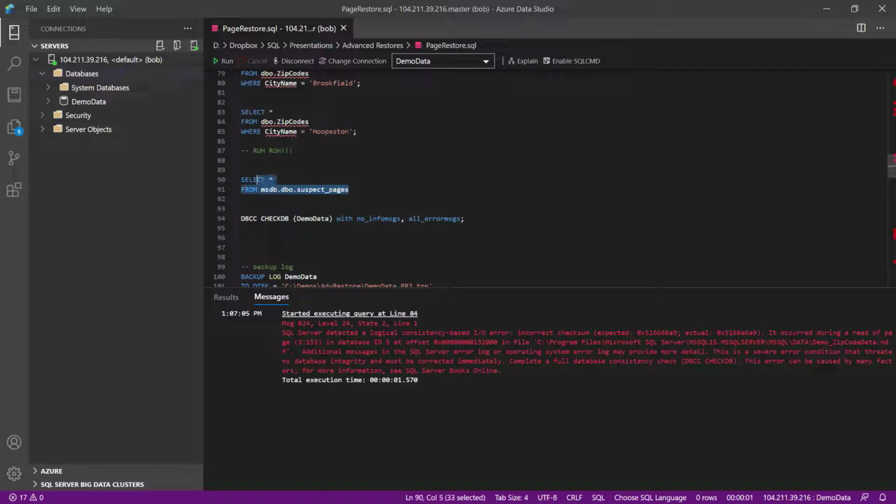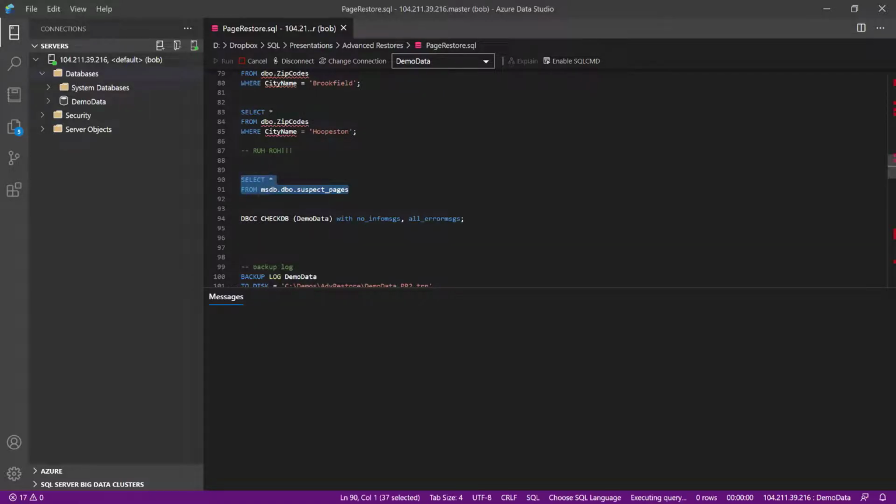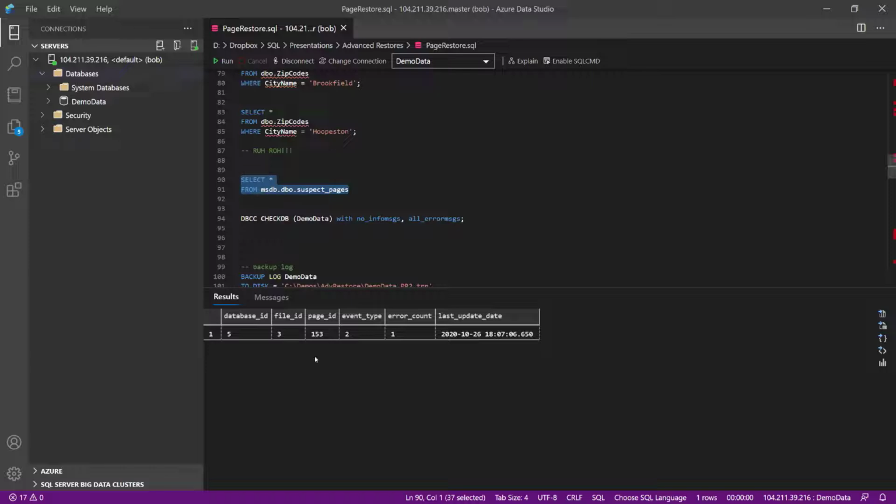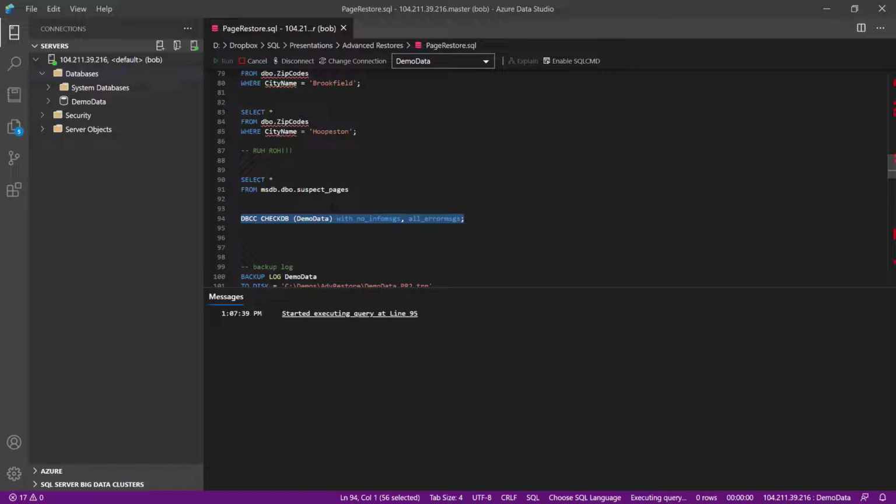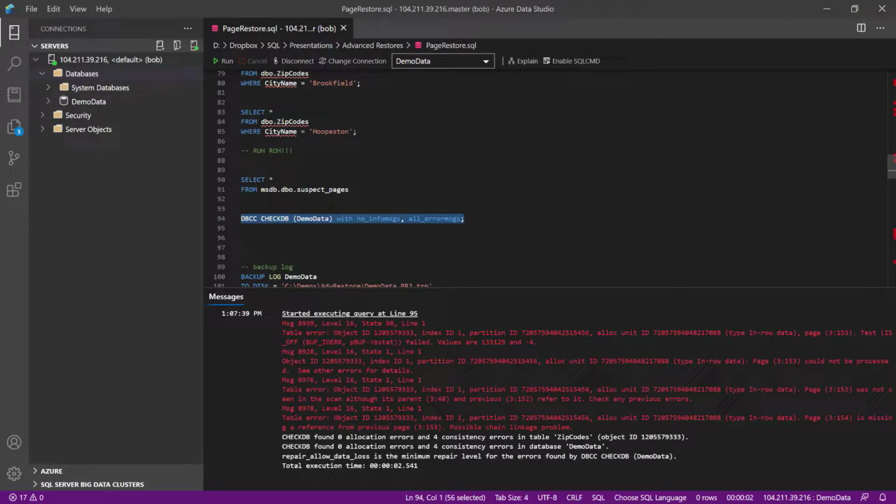So if we were to select from the msdb.dbo.suspect_pages table, we would actually see this page listed as suspect here. So file ID number 3, page ID number 153. And if I were to go ahead and run a DBCC CHECKDB on the entire database, this consistency check will also fail because, once again, we have a corrupt page in this database. So I achieved my goal. I corrupted the database on a single page of my choosing.